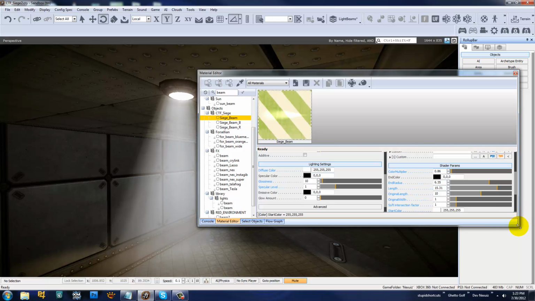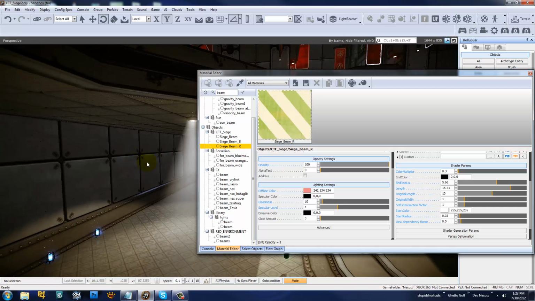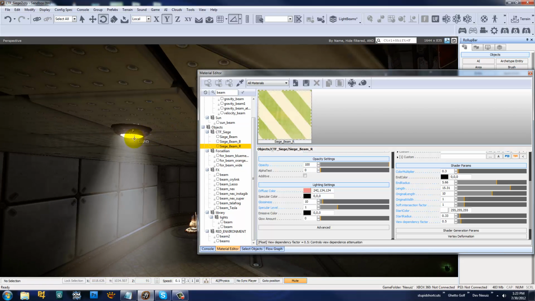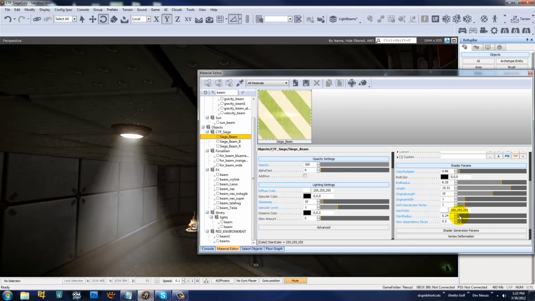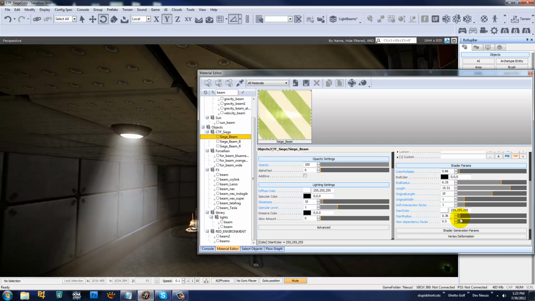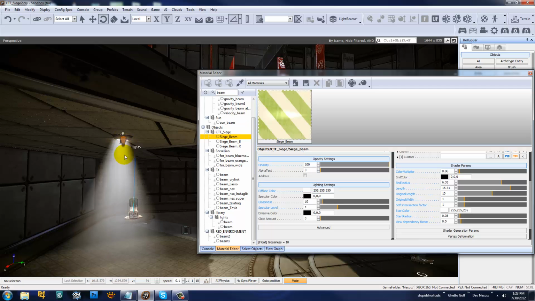The soft intersection factor helps when a mesh comes through the beam, so you're not seeing a hard line on that mesh. The start radius controls the radius at the base, so you can adjust the start radius at any time to control how wide that base is. You want to match as closely as possible to your light mesh, so they're lining up properly. This one's off a little bit, but whatever.